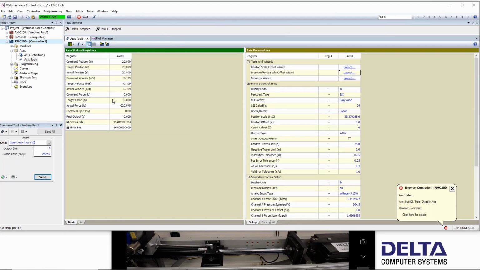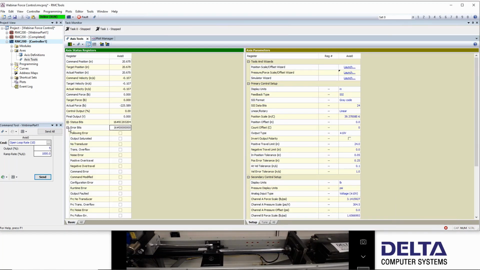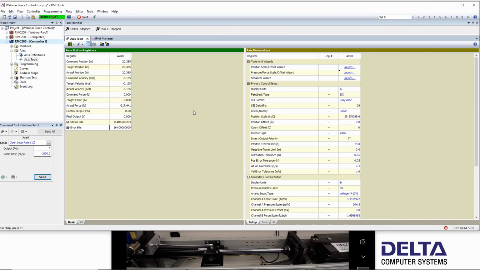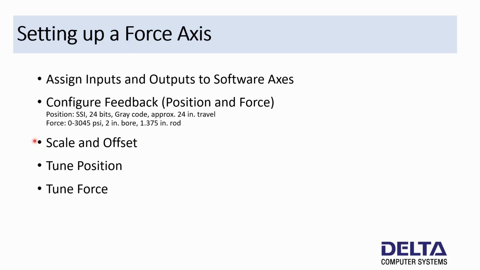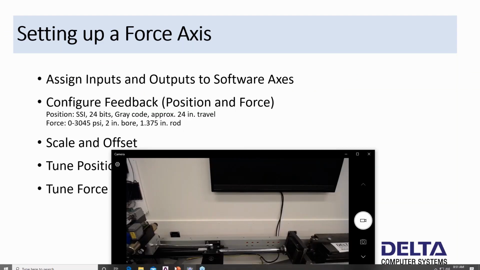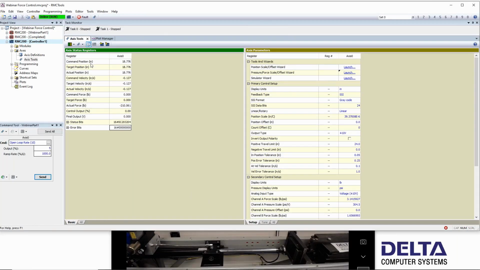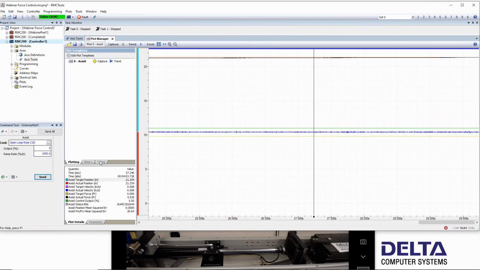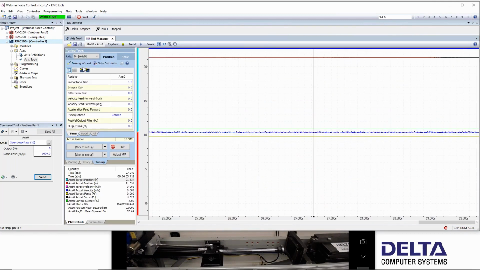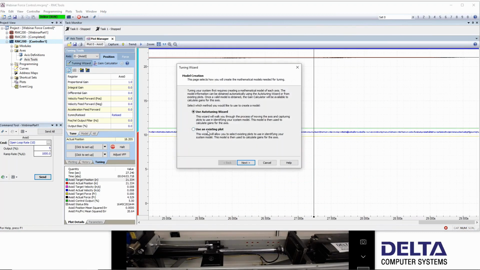And let's see if we have everything working here. Error bits are all right. Our position was working. So we did the scale and offset. Now the next step is to tune the position. And we'll go to the plot manager tuning tab and just use a tuning wizard on this with auto tuning.